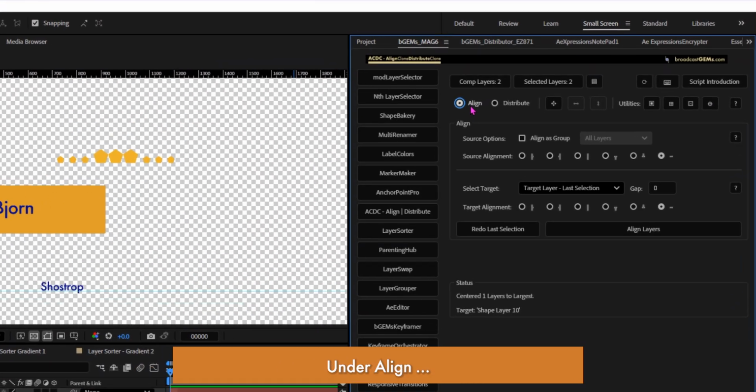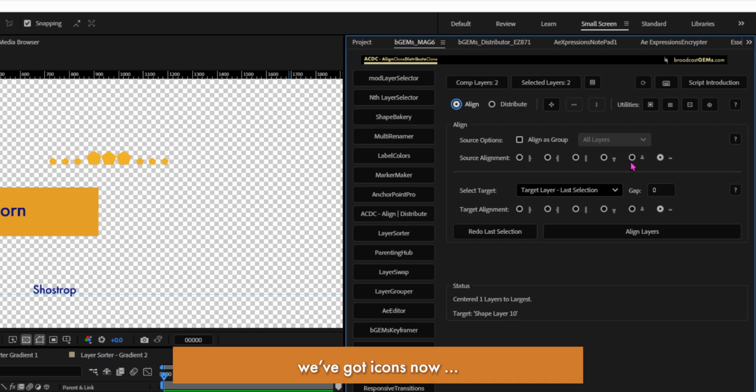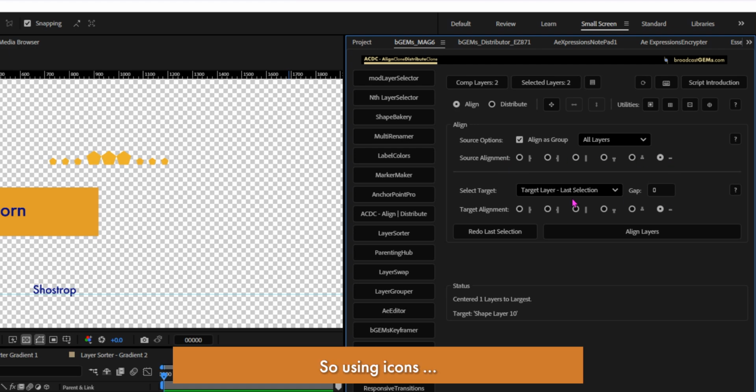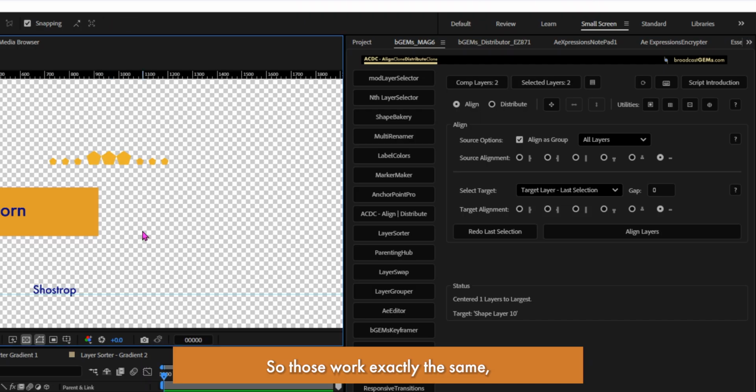Under align, you've got icons now, and everything else is the same. Right, so using icons should look less cluttered, but everything's the same. Left, right, X center, top, bottom, and Y center. Alright, so those work exactly the same. Right, that's it. That's the update for Align Distribute.